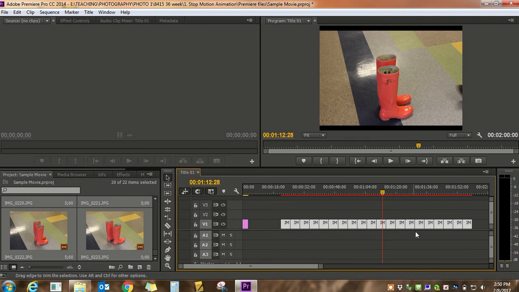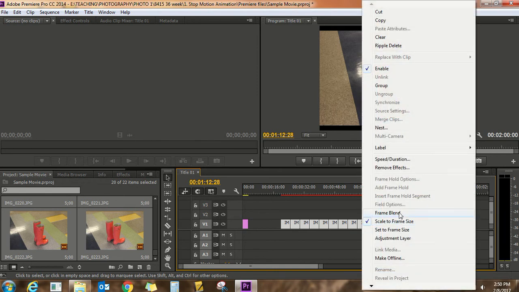So while keeping these all selected, now we have to change the speed and duration of each of the photographs because right now it automatically puts them in as 5 seconds long, which is way too long for a stop motion animation. They need to be a fraction of a second. So if you accidentally clicked outside of them and it unselected them, just go ahead and select them all again. Do the same thing as we just did, where you right click in the middle of one of the pictures, and you're going to go to Speed Duration.